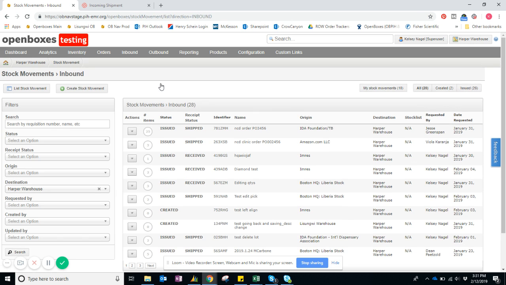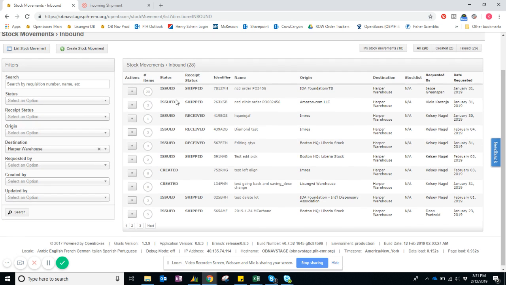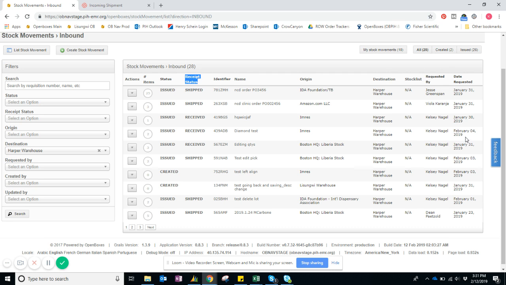Now this is giving me every single shipment incoming to Harper Warehouse, no matter the status. So you can see here that it shows my receipt status, the identifier of the shipment, the name of the shipment, origin and destination, the stock list, who requested it, and the date. So it gives me a lot of information that I can use to find the shipment that I'm looking for.